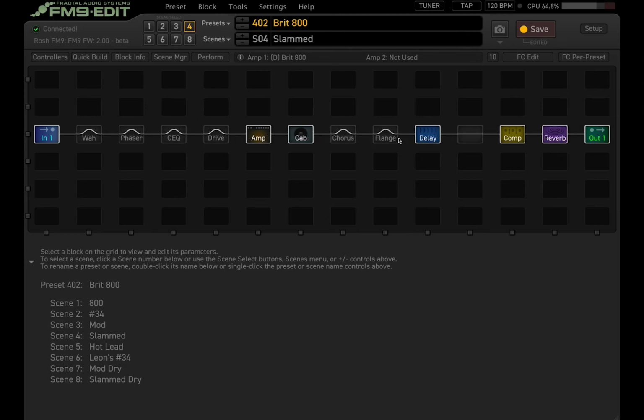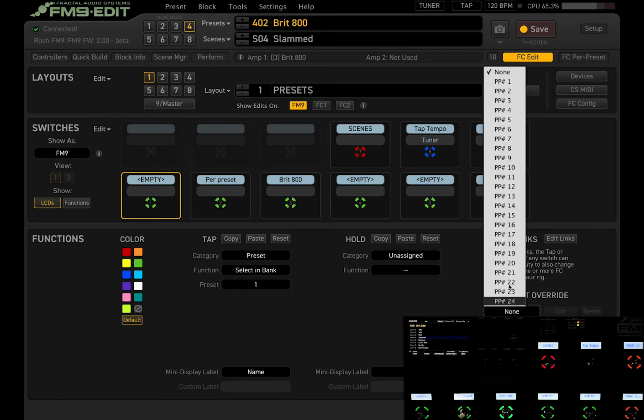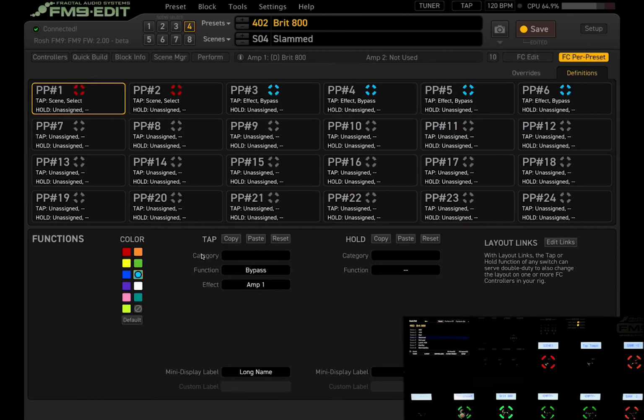And maybe I want access to some of these other effects in here. So we're going to, again, if you look at the layout, this is the factory layout, but let's build a custom per preset layout for this factory preset. So I want scenes 1, 3, and 4. So I'm going to start here. Hit edit. Let's let the unit sync up.